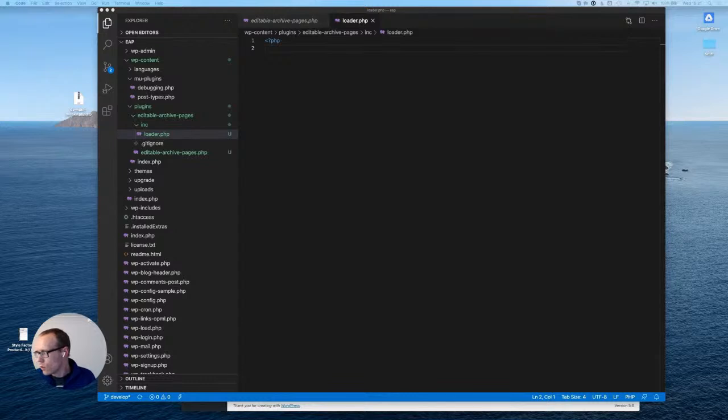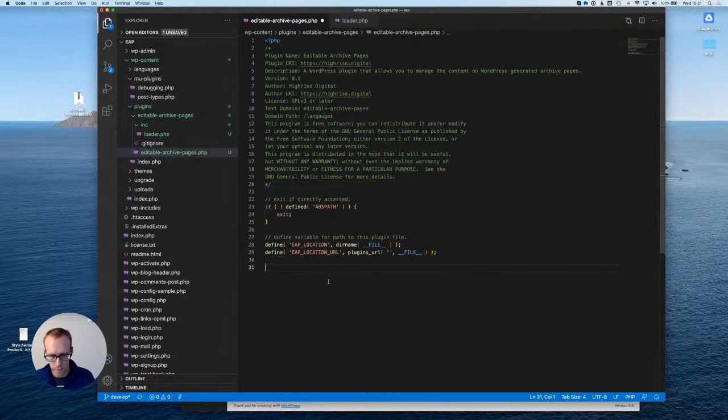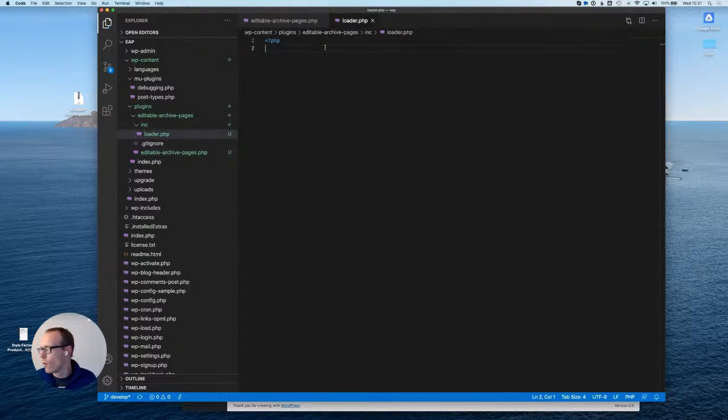So to get that going, what we need to do is obviously include our loader file. So we'll do that first of all in the root file here. Just paste that in rather than typing it out. So basically require this file once. It's in the ink folder. It's called loader.php. Save that, and then in this loader file, this is where we're going to loop through all the files in the ink folder and make them load.